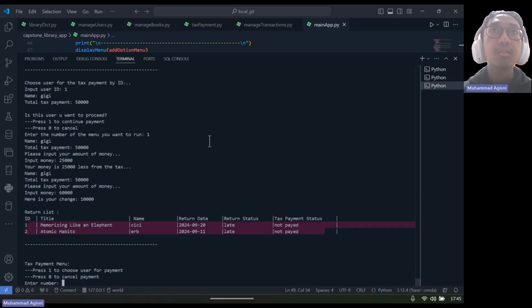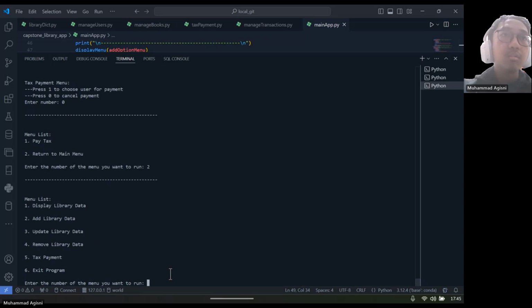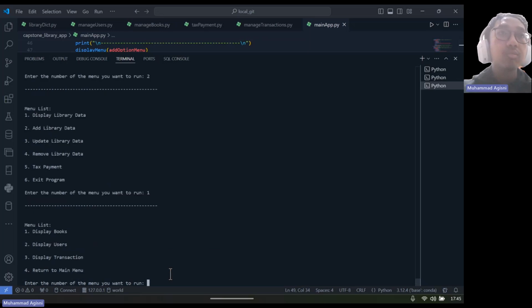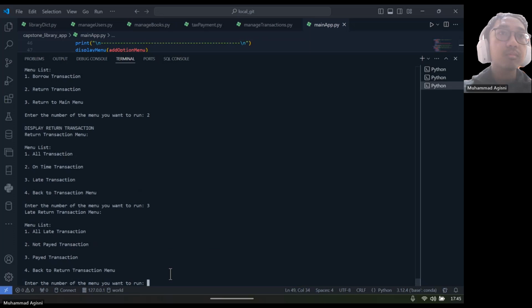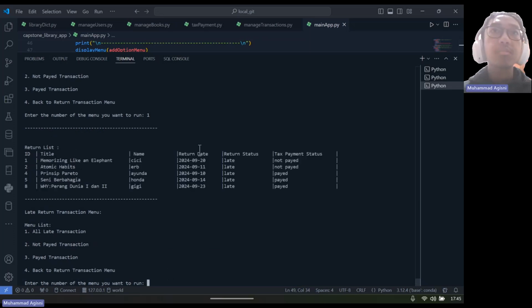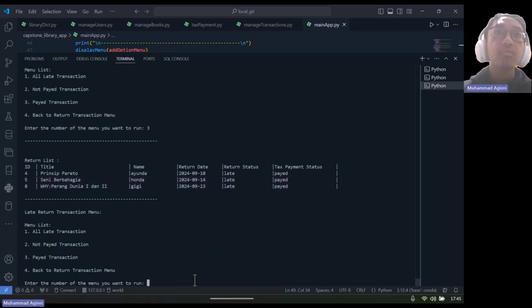And the return list from not paid for GG is going to be gone. It's going to be deleted, because the transaction will be on the paid transaction list. If we look at the paid one, there's GG here with paid status. So the status has changed to paid.